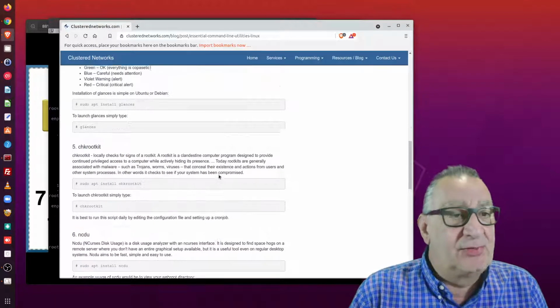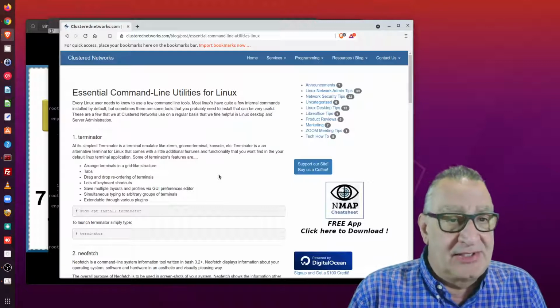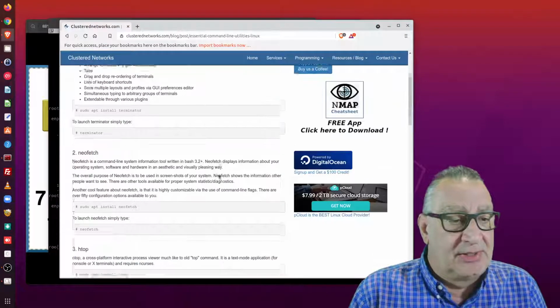So those are just a few of the tools that we use here at Clustered Networks. And as mentioned, these are add-on tools, so you do have to install them, but it's very simple to install.